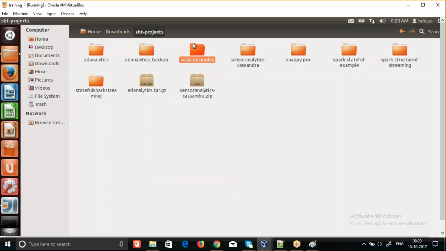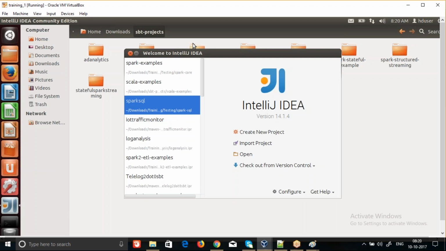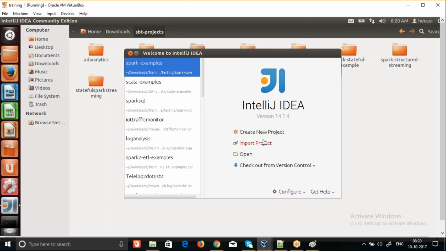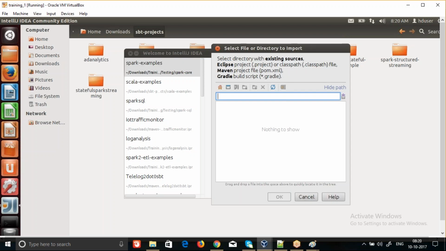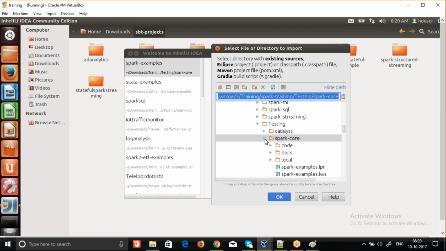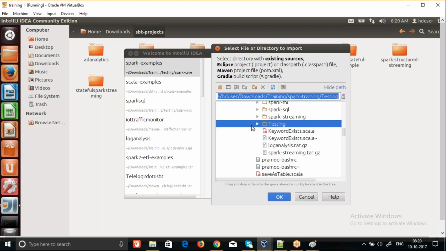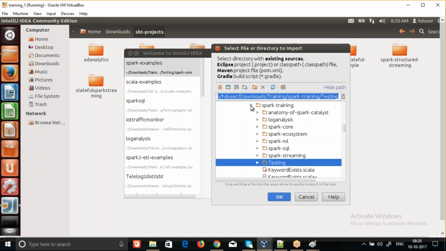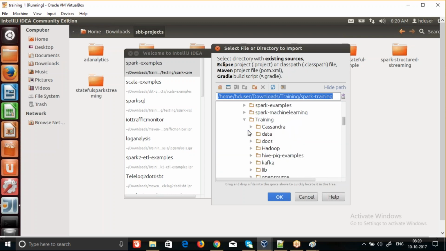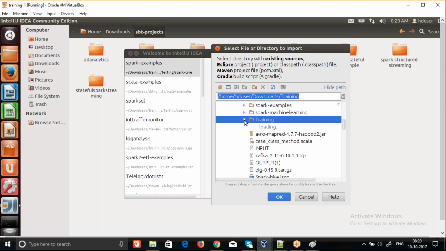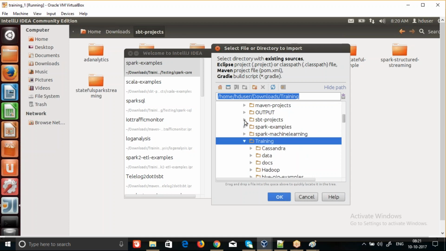Once you have this folder, go to your IntelliJ and click on import. Just click on import. Select that untarred Scala folder. I have untarred it inside Downloads, SPT projects, Scala Example. Just select that and click on import.